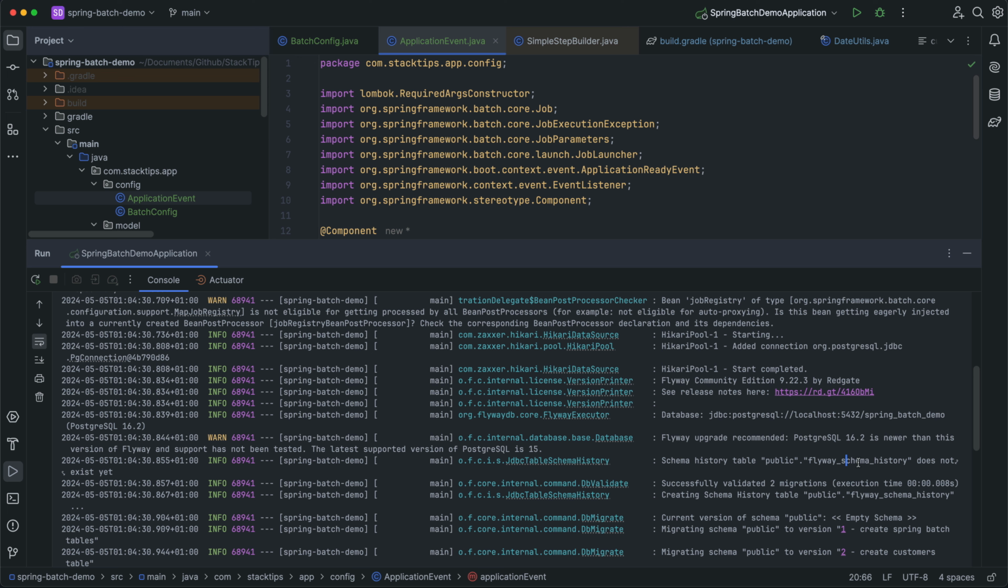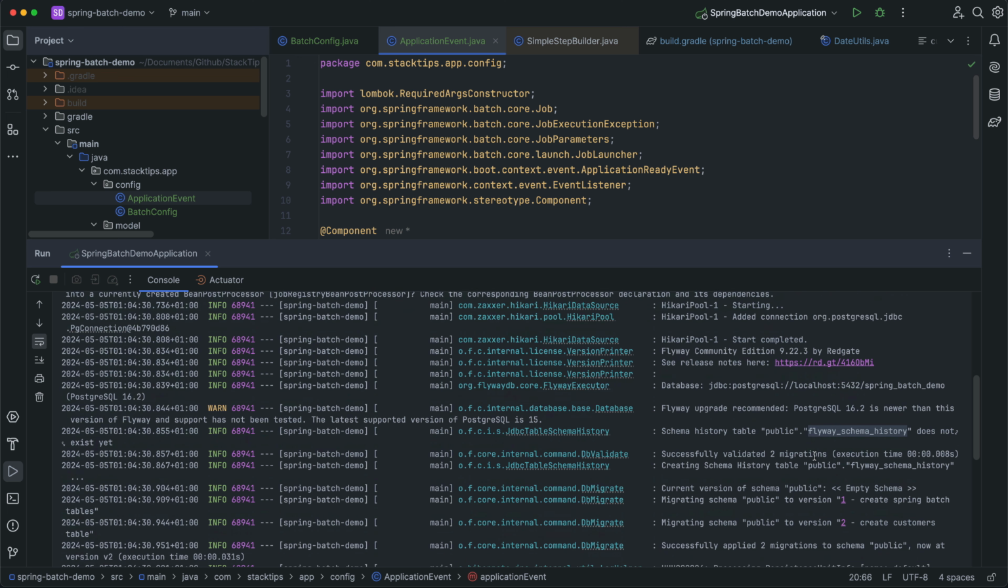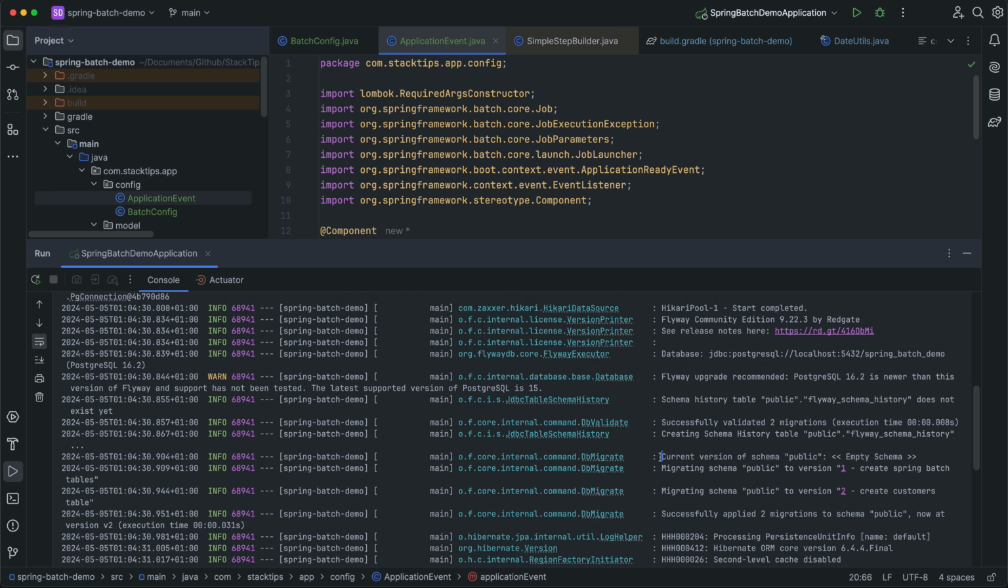So it has first created the schema history table, and then it executed all the changelog files we have. So we had two changelog files. So both the changelog files have successfully applied. That means that it must have created all the necessary tables for our Spring batch to work, as well as the customers table for us.